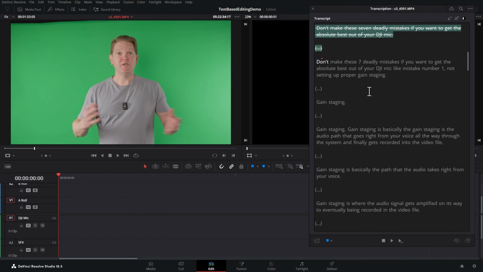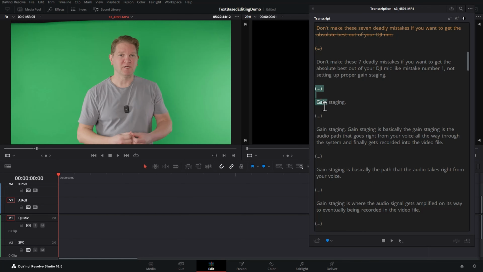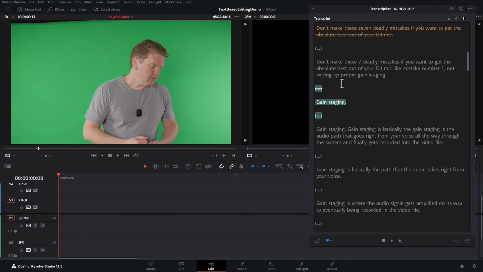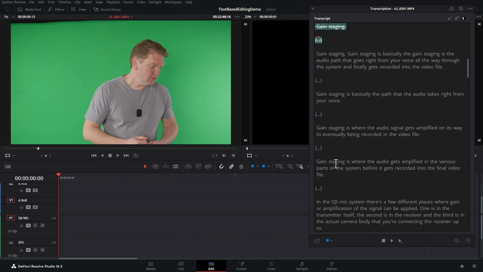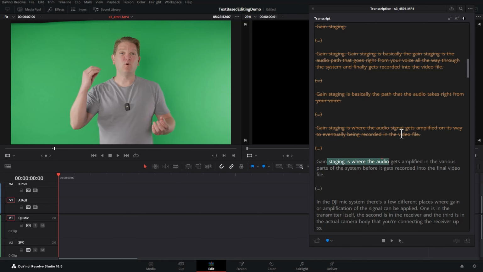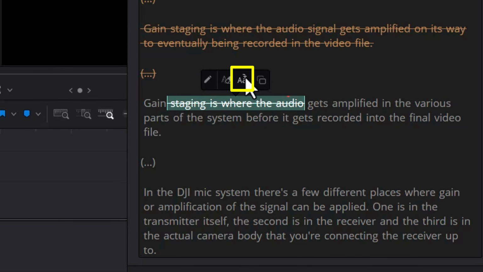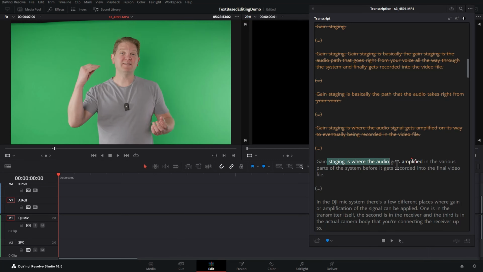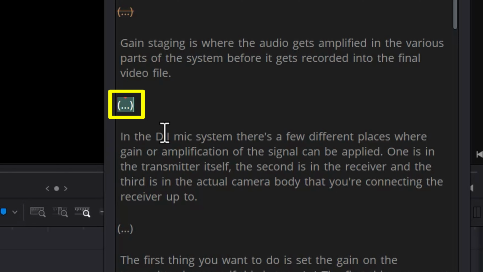As well as right clicking, you can also select a section and just hit the backspace button on the keyboard to delete it. I've got a few different attempts at this gain staging section here, so let's say that we want this last one. Just going to hit backspace to remove those. If you accidentally delete a piece of text, right click on it and then come up here and choose undelete. This will get rid of the strike through and it will no longer be deleted. These three dots inside these brackets here represent a silence or a pause in the video.